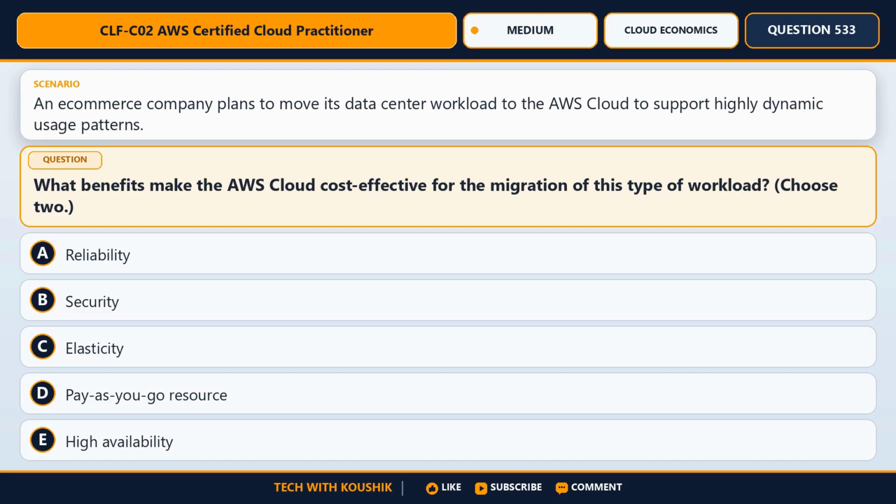Question number 533. An e-commerce company plans to move its data center workload to the AWS cloud to support highly dynamic usage patterns. What benefits make the AWS cloud cost-effective for the migration of this type of workload? Choose 2. Option A, reliability. Option B, security. Option C, elasticity. Option D, pay-as-you-go resource. E, high availability.